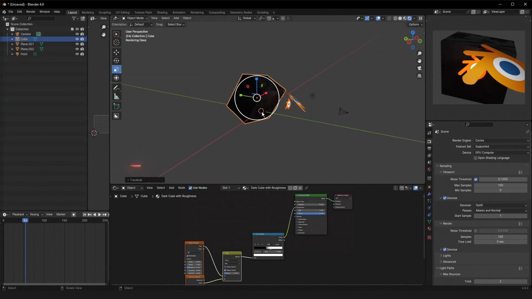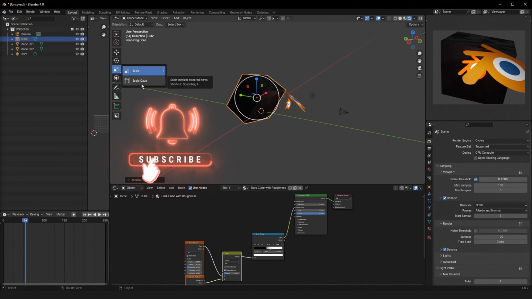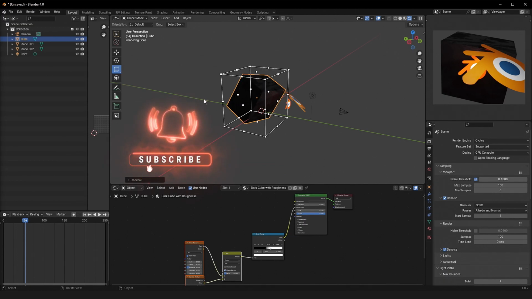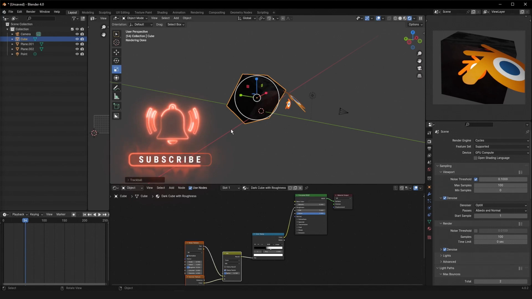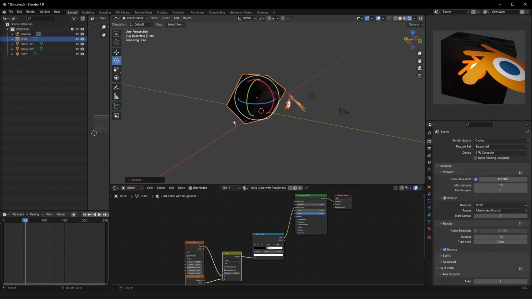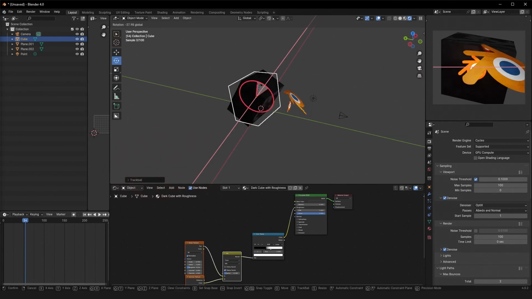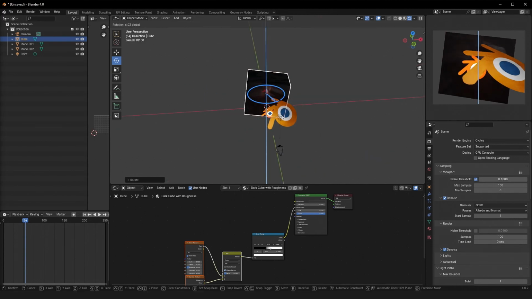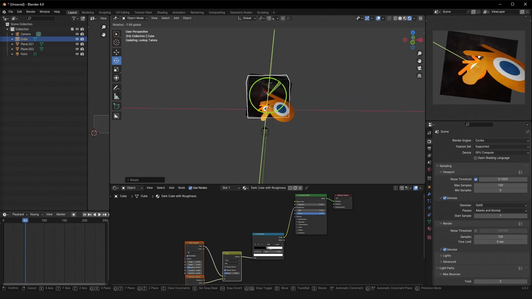Okay, so now I'm spamming S and it's not going to the scale cage anymore. So now it's just like it was before all the changes, and we're in 4.0 doing things the way we were doing it before.